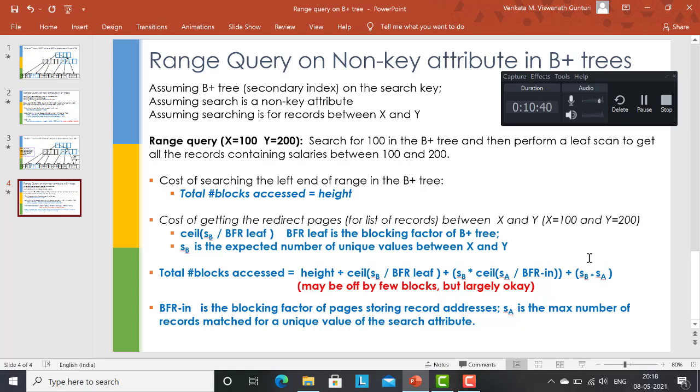So the total number of tuples which will actually be retrieved from the file will be SB into SA. And given that this is going to be a random access on the disk, you have to do one disk IO for each and every record address, right? Of course, there are a lot of assumptions in this particular expression.